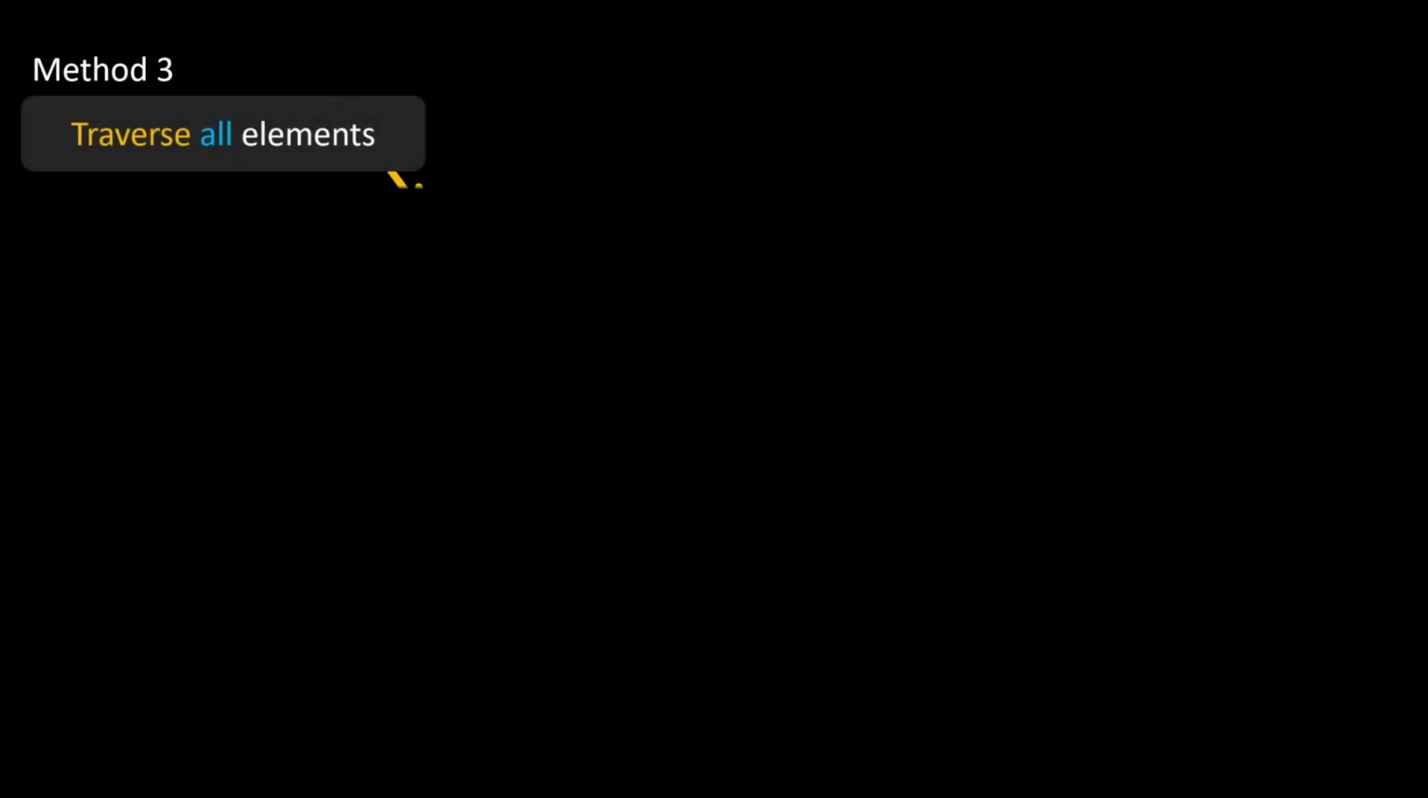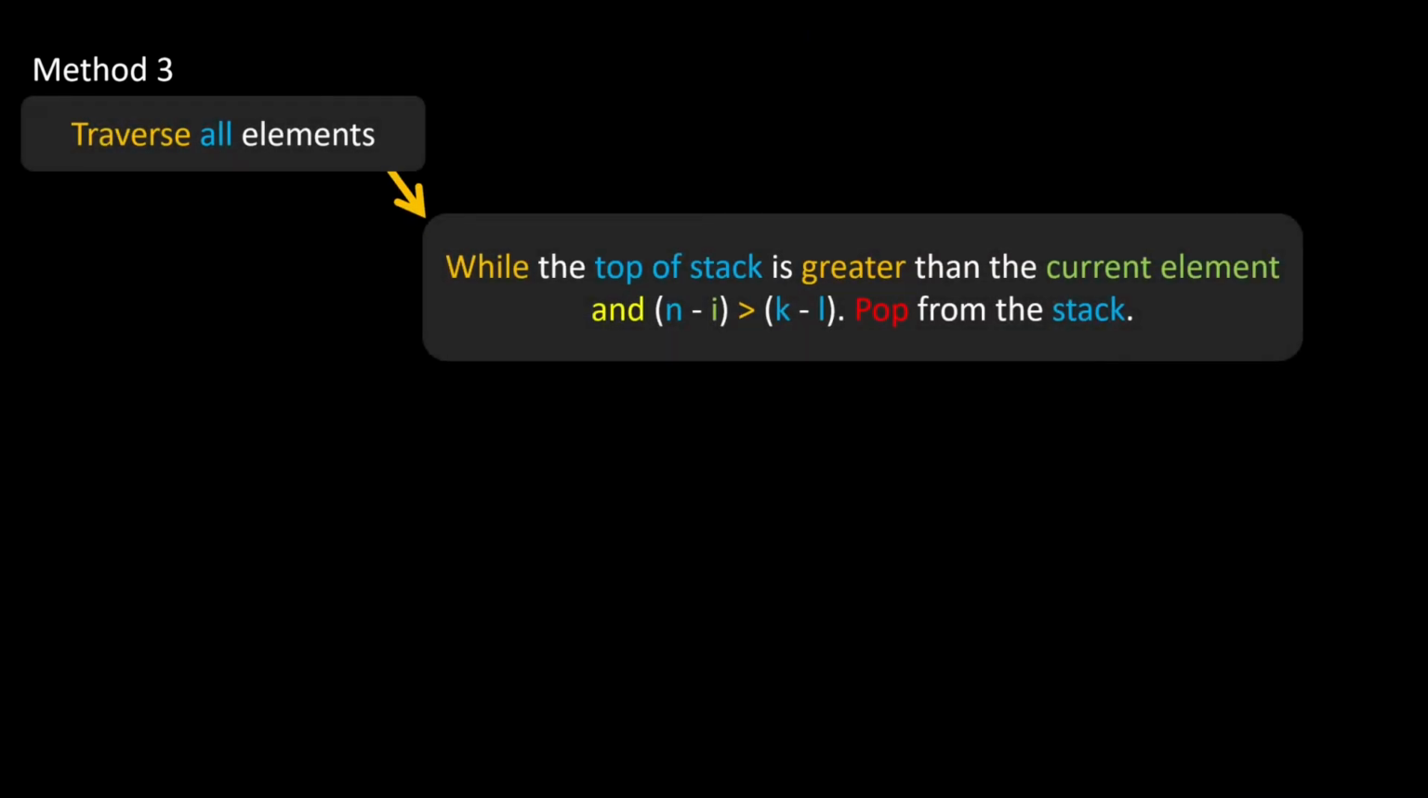So the algorithm we get is as follows. We traverse the entire array. For each element, we check if the top of the stack we are maintaining is greater than the current element, and we have at least k minus l elements remaining in the array after the current element. Then we pop the element at the top of the stack. Here l is the current size of the stack. As long as these two conditions hold, we keep popping from the stack.